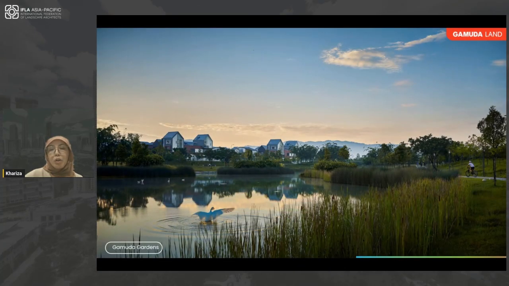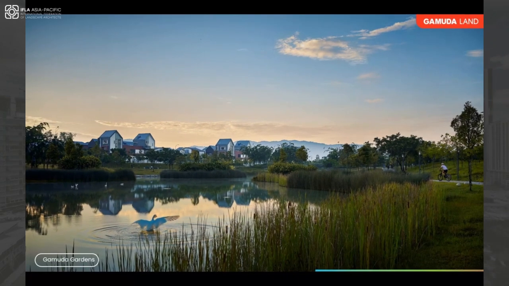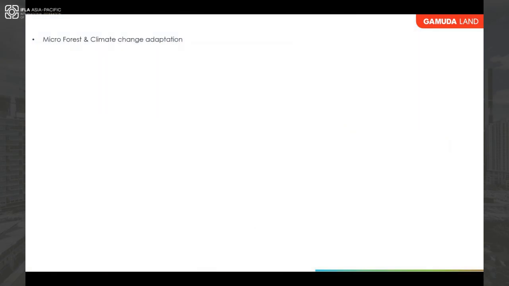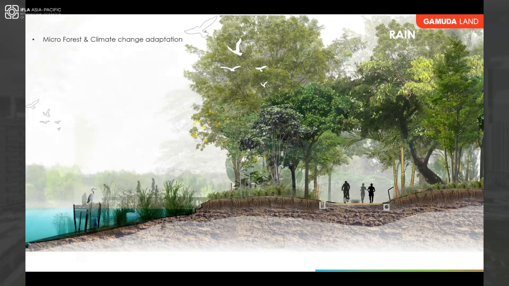So this is an overview of Gamuda Gardens. You can see the Birds Island at the center. We purposely designed it in such a way, away from human intervention, to increase the bird population and to increase the biodiversity within the site area. In Gamuda Gardens, we've planted more than 8,000 trees, and it's all tagged. And this is how the cross section looks.